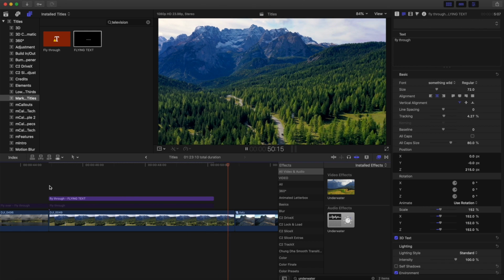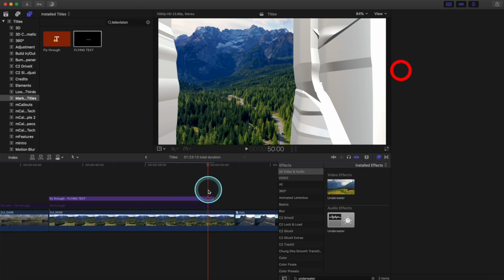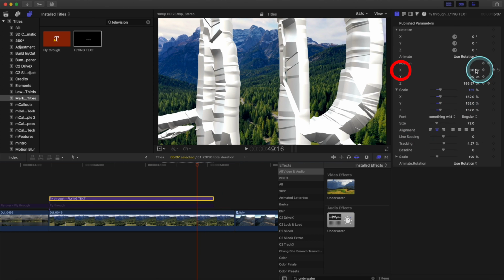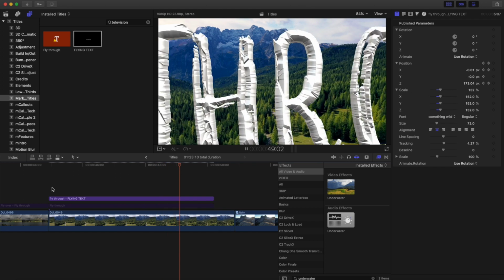Yeah, so I want to move that over a little bit so we can change the X axis and slide with the X over a little bit so it looks like we're flying through the H and the R. That looks a bit better.